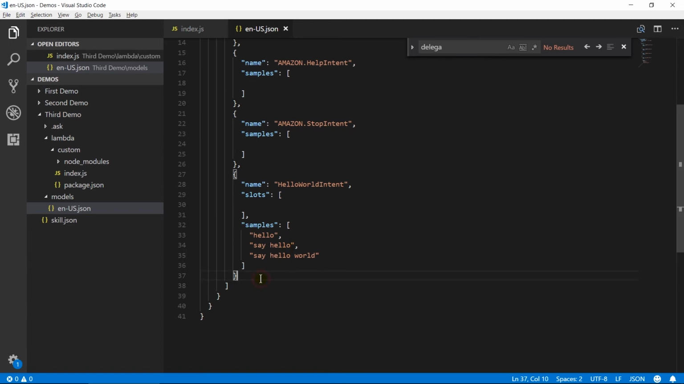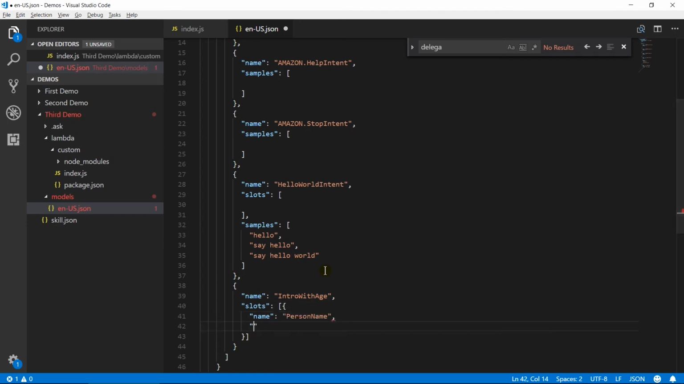Add new intent with name, intro with age. In this intent, we will obtain user's name and age. Age will be optional, so it contains two slots. First will be person name of type amazon.person and second slot will be age of type amazon.number.